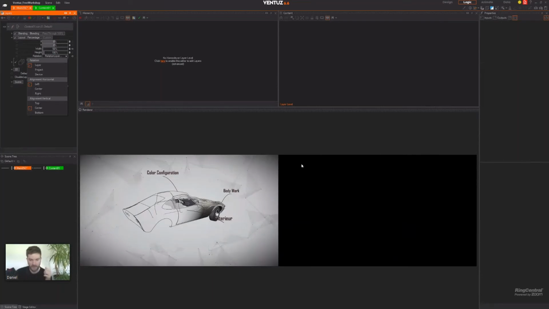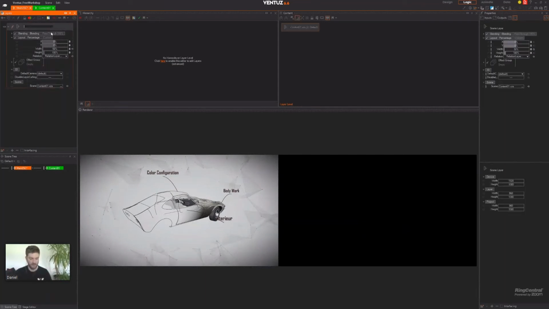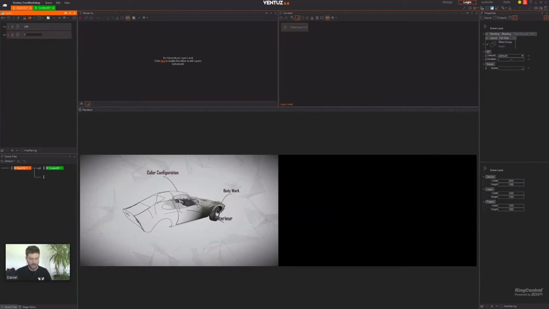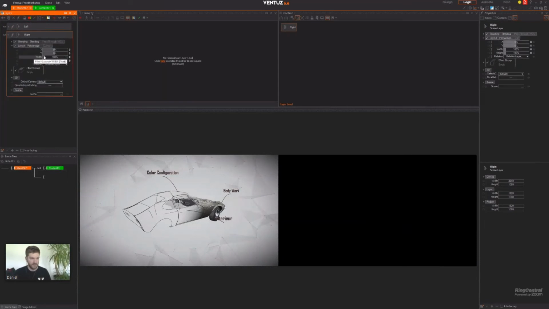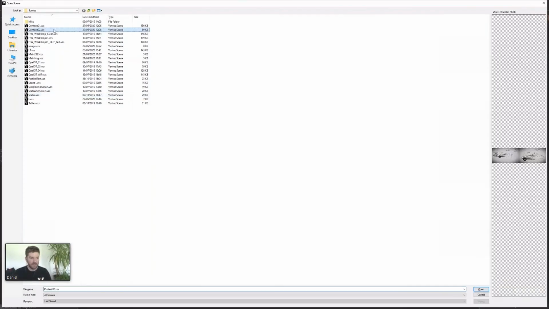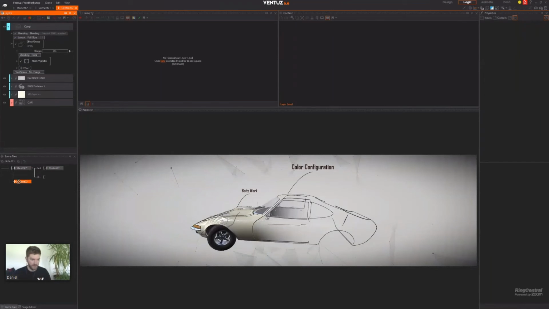So I have split my canvas into 2 parts, left and right. I define ports for that. And I do another one for the right side. I also set it to 2% canvas and align to the right. And then I plug another scene in there.